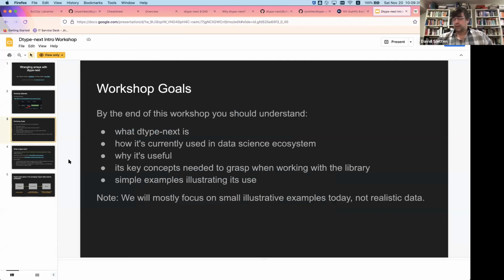So let's look at the goals of the workshop. Primarily, of course, we're going to take a look at what dtype-next is and get a little idea of how it fits in with the larger Cyclos ecosystem. We'll talk about why dtype-next is useful, and look at some of the key concepts that you'll need to understand in order to effectively work with the library.